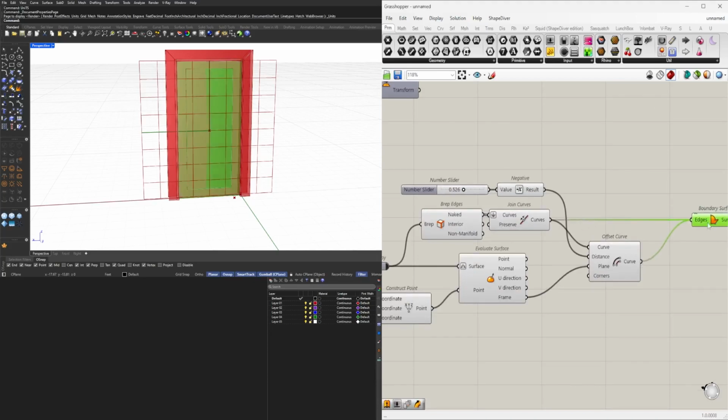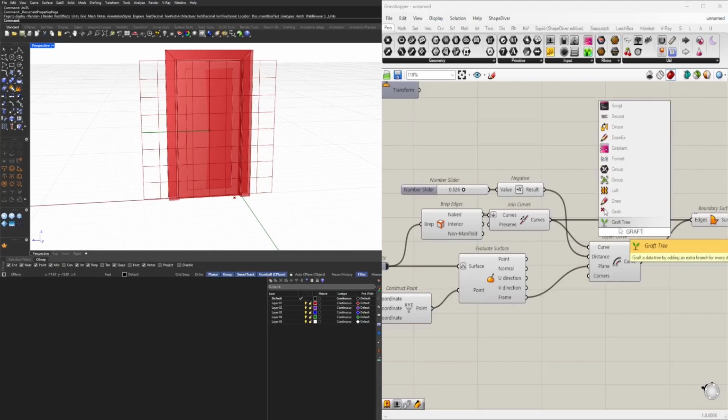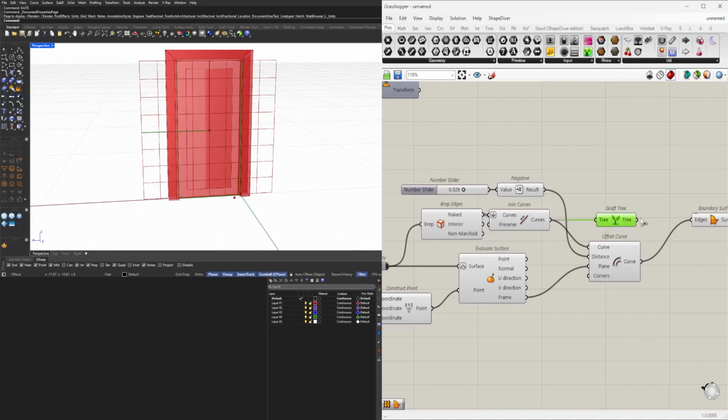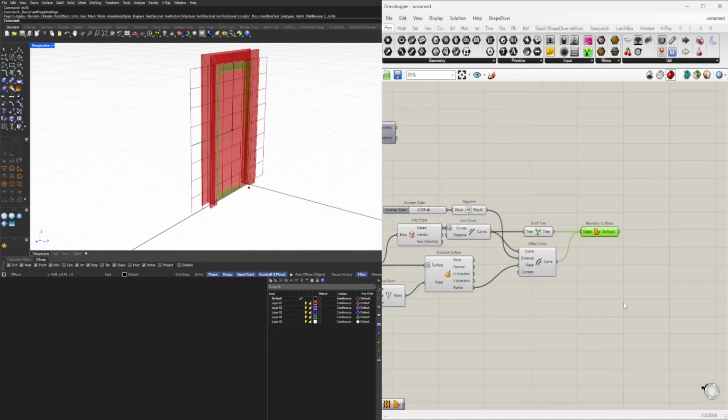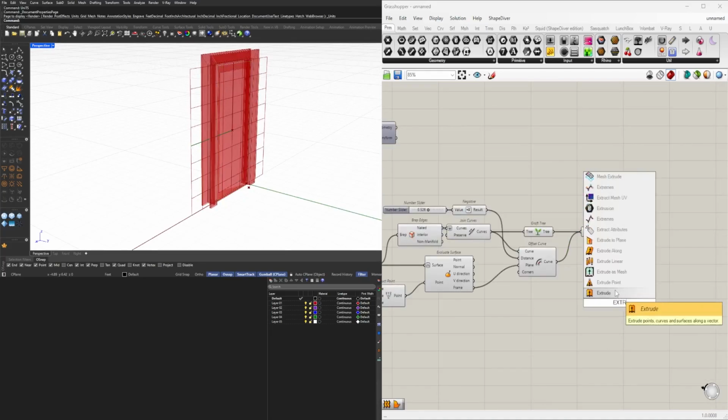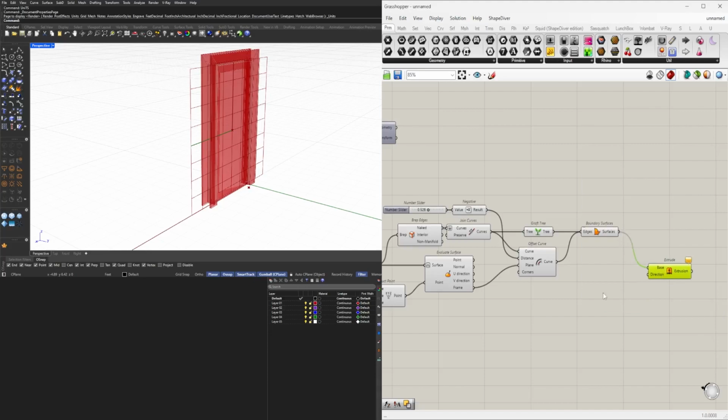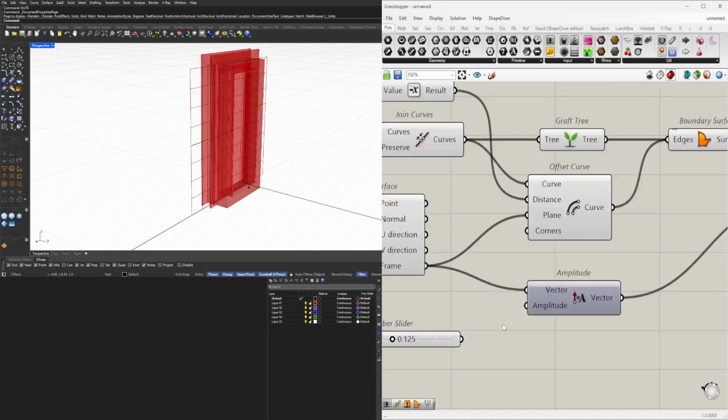But notice they overlap unless you bring in this graft tree component, which will make it so they're organized correctly. And now we can extrude relative to this frame. So extrude. Direction, well, it's going to be perpendicular to the frame, or it could be off of the normal. The amplitude is going to be by how much. So we'll do 0.125.